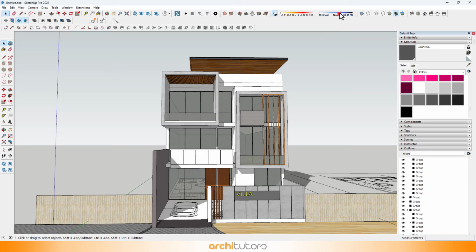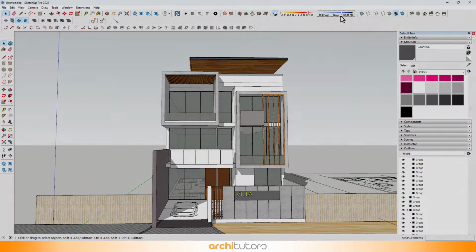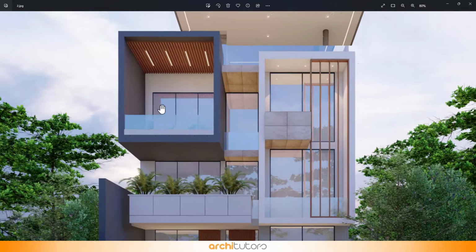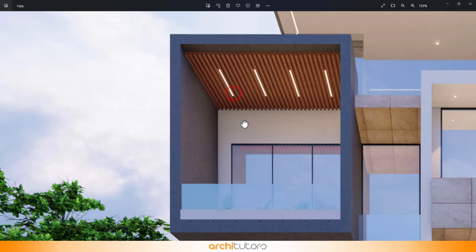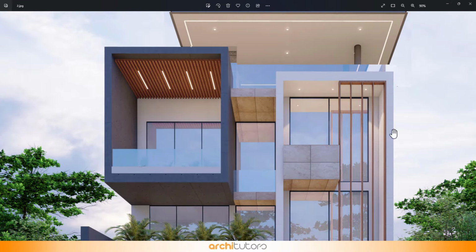In this video we will walk you through a modern house design 3D modeling and rendering workflow in SketchUp and Lumion. We will demonstrate how to model it easily in SketchUp in lesser time and do a quick quality render in Lumion. So let's begin.